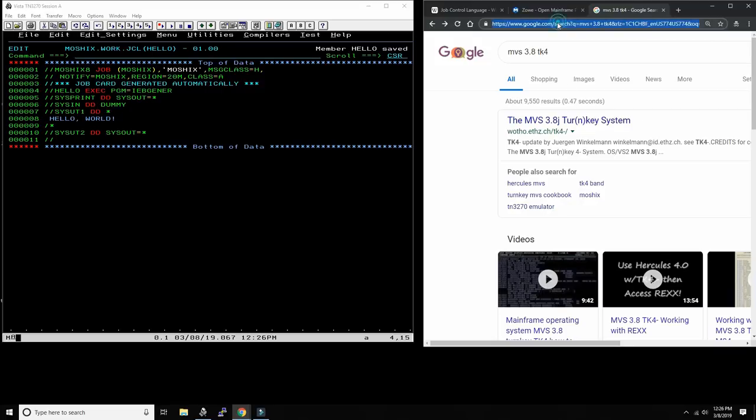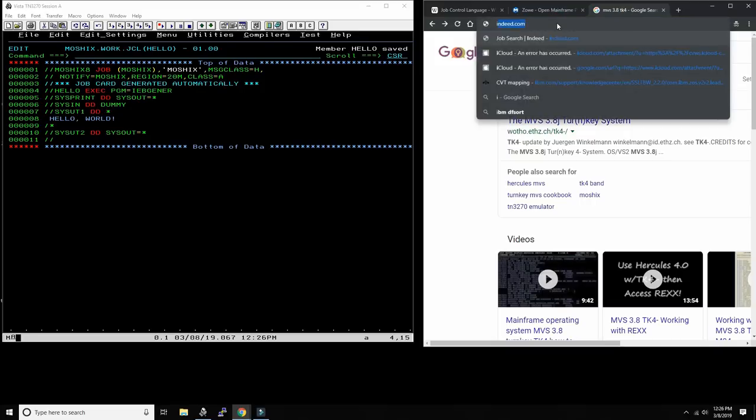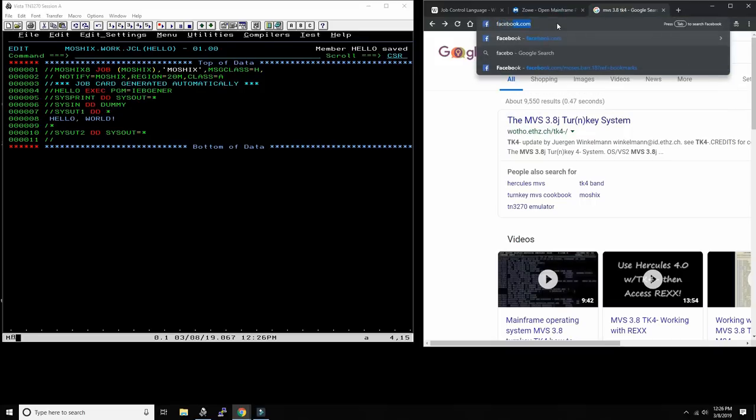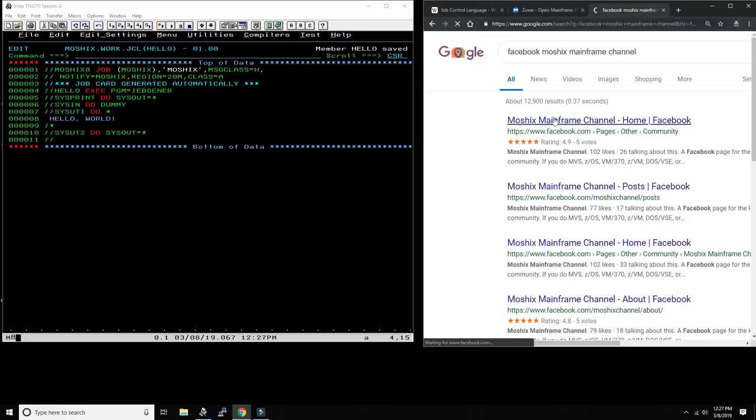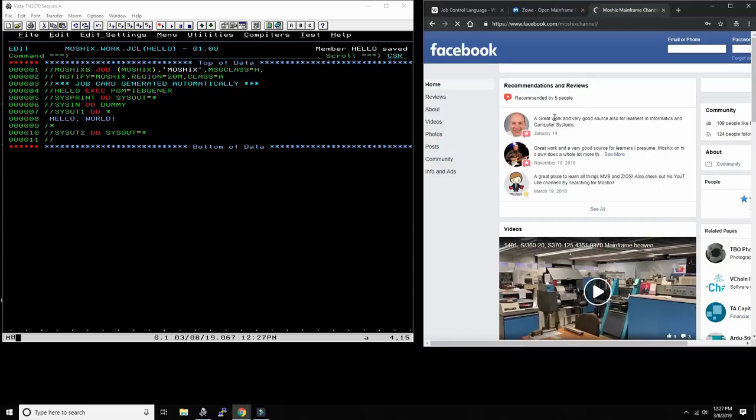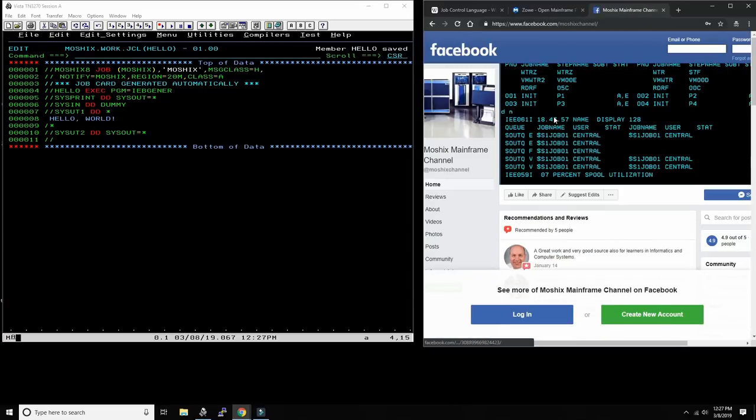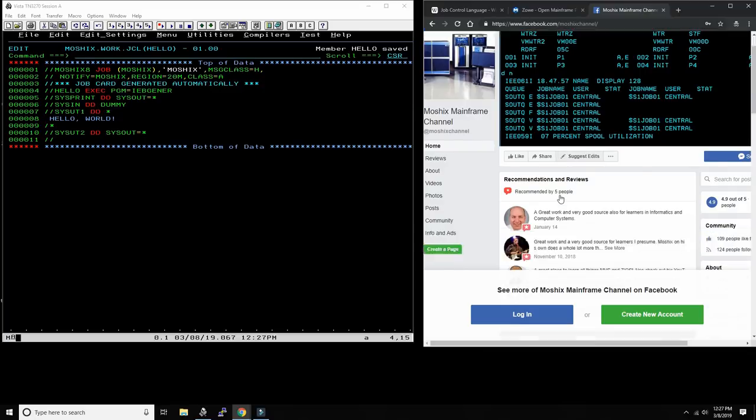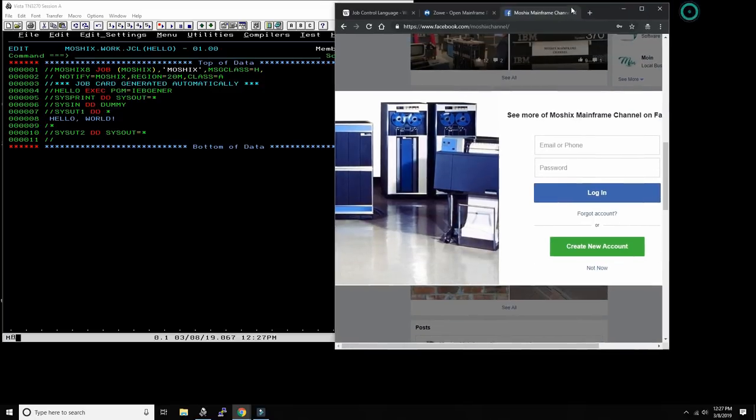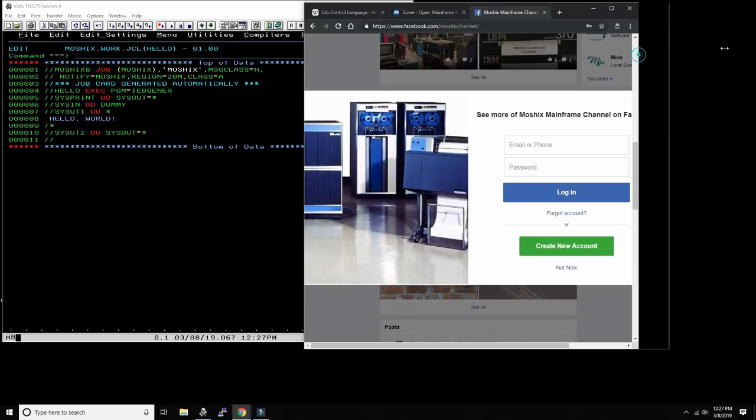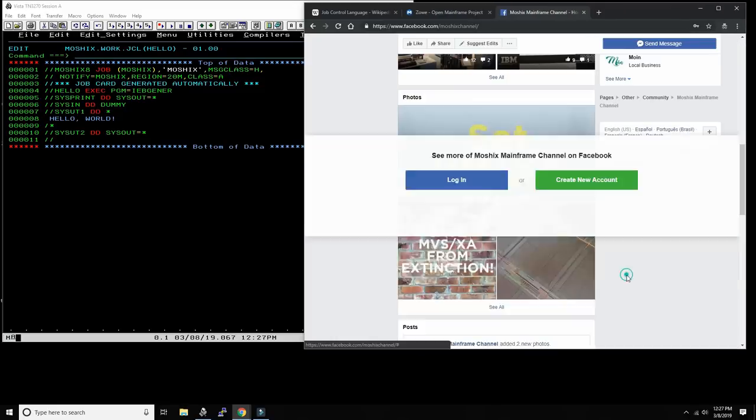And so what we do is petition IBM. Let's go to the Facebook mainframe channel and see if we can find it. There's a public page here, which I'm maintaining, where we petition IBM. Oh, it wants me to log in. I don't know why Facebook has to insist on people logging in.